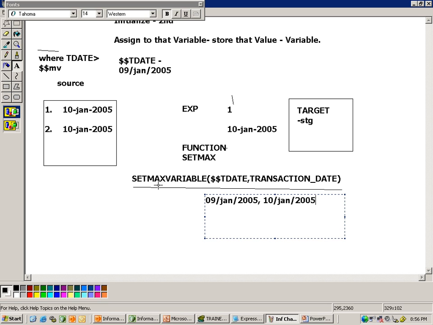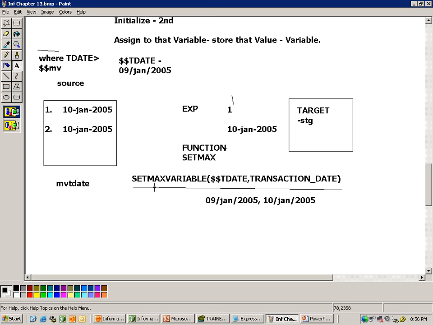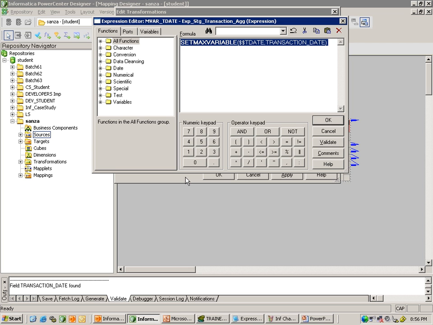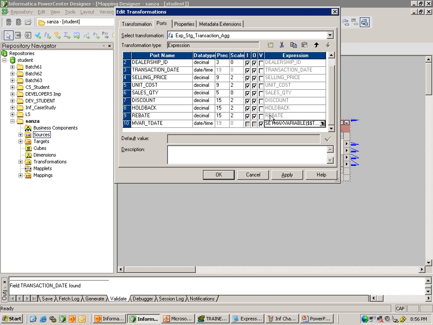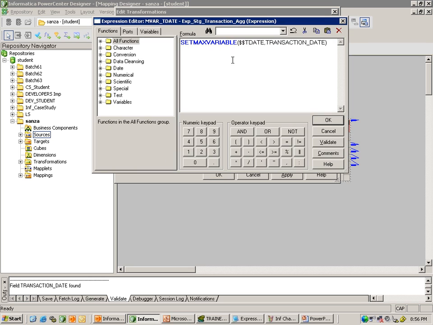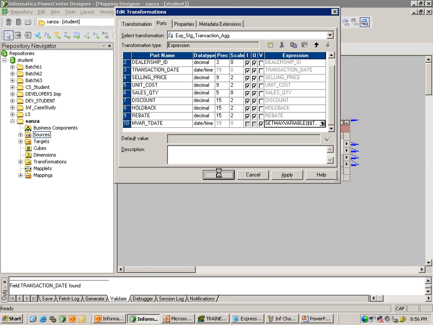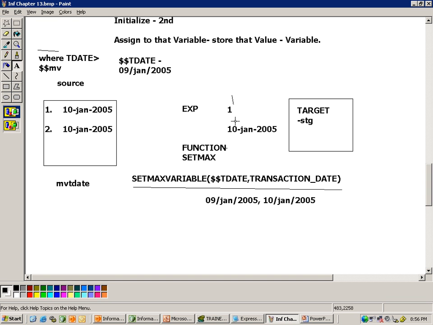What is the functionality of this? You have assigned this function in a variable field, the field called variable field, in the expression transformation. Where it is, I'll show you once again. This is what I'm talking about. We have created one variable, made it a variable port, and we have set this. So the record has come into my expression transformation: first record, 10th January 2005.